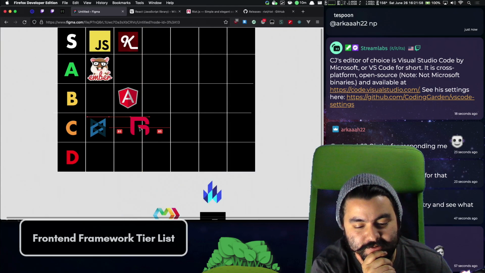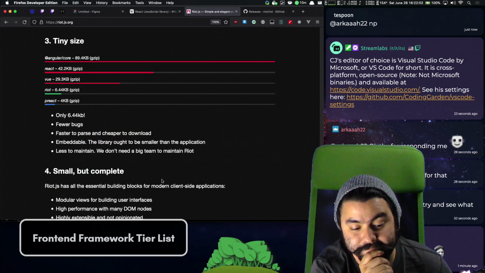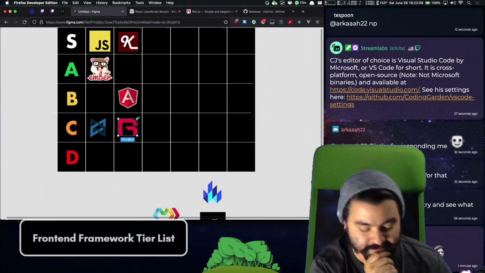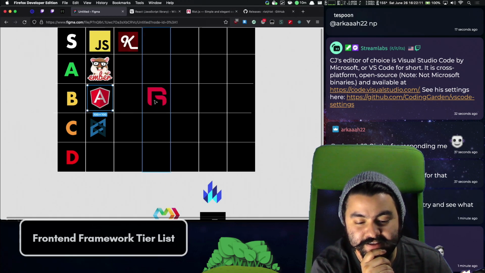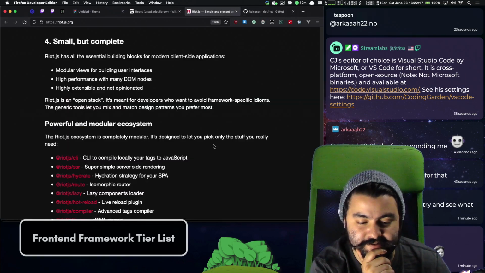Let's go C tier, just because, we're gonna go B tier. Honestly, I haven't even used it, but we're gonna go B tier because it looks fine and it looks like Vue. And if you know me, you know that I like Vue, and so it gets high just because it looks like Vue. It's gonna get higher on the list.